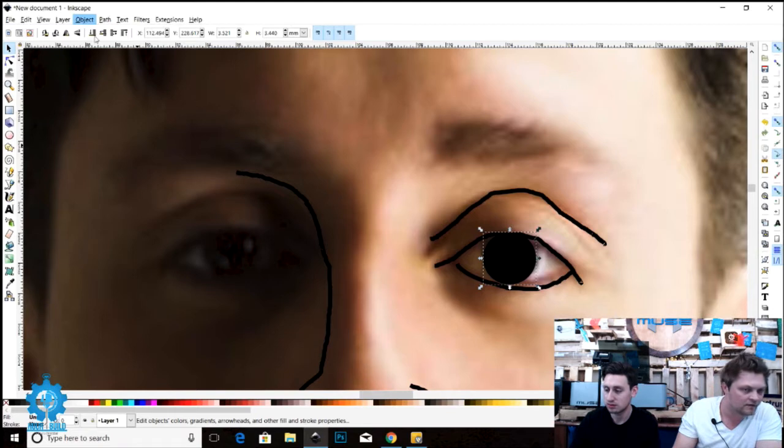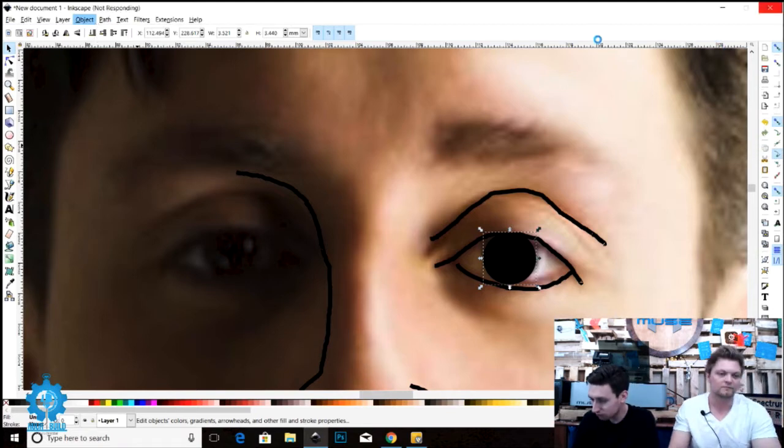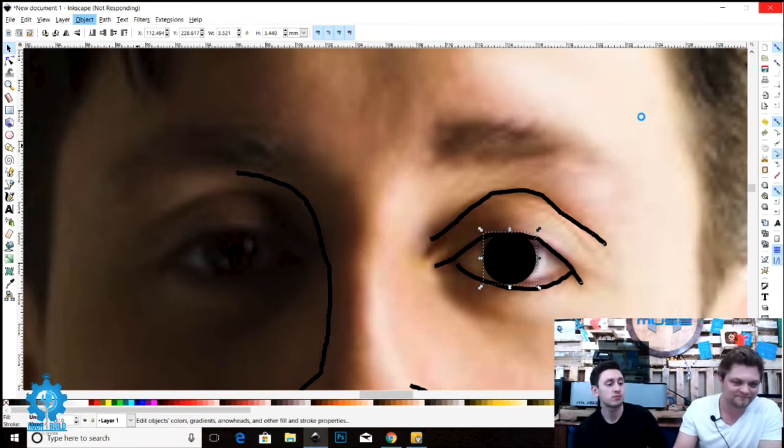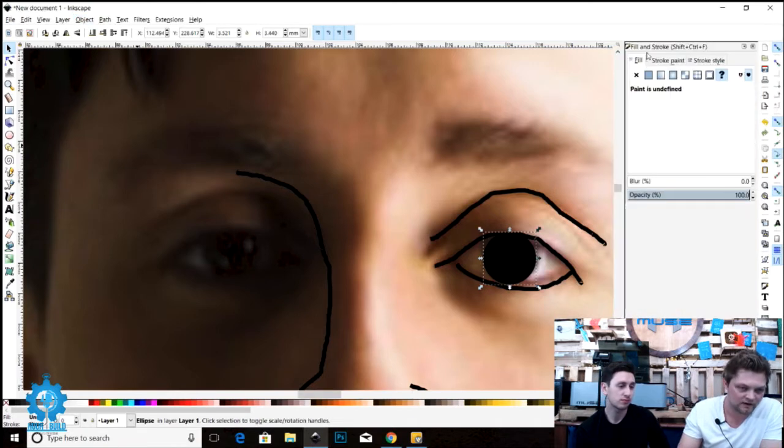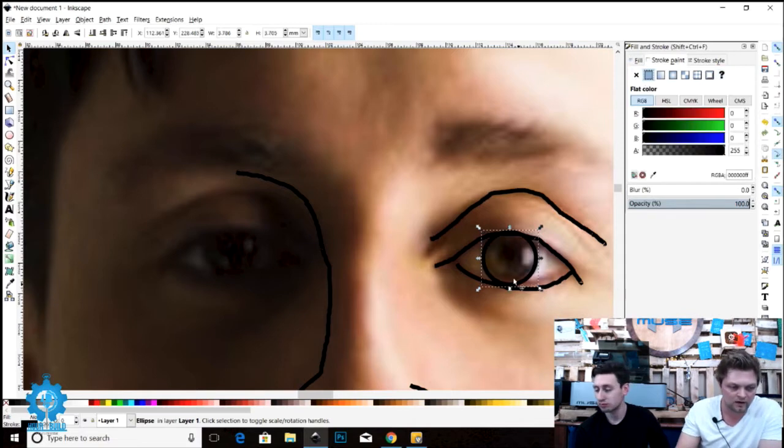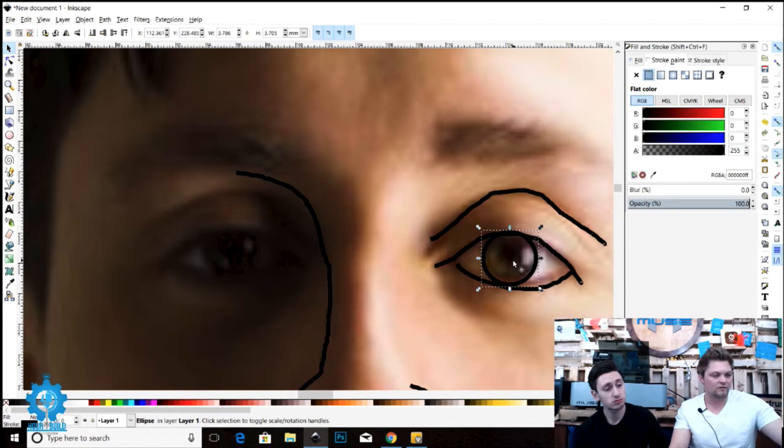Hopefully that pops up. Why is all my stuff minimized? Uh-oh. That made my computer freak out. There you go. There we go. So we'll get rid of the fill on that, give it a stroke paint similar to the black outline. And I'm just going to copy and paste that same circle and make it smaller for the, what is it, pupil? And I'll give it a fill of black.